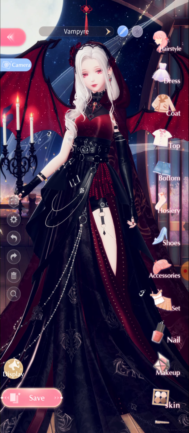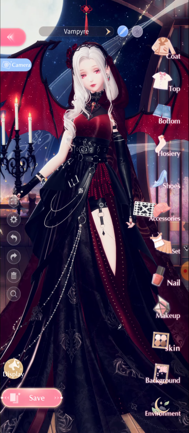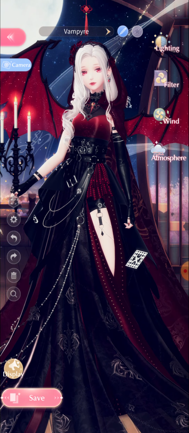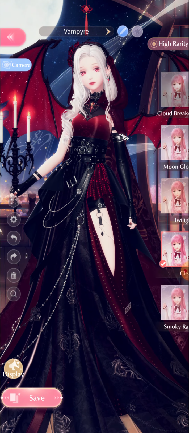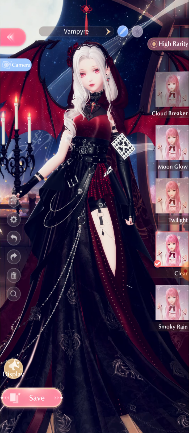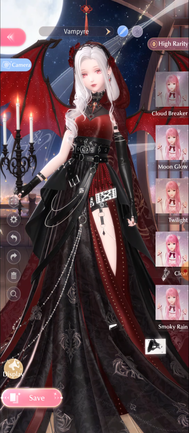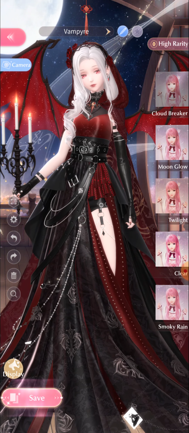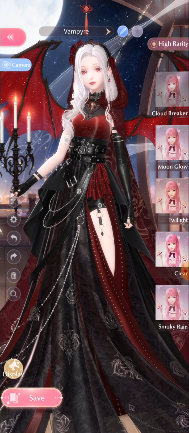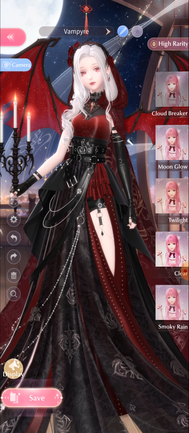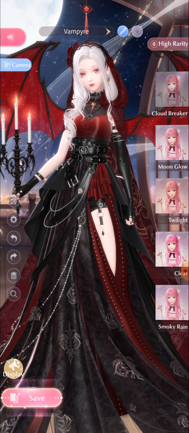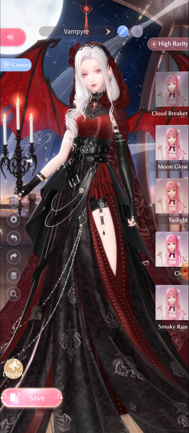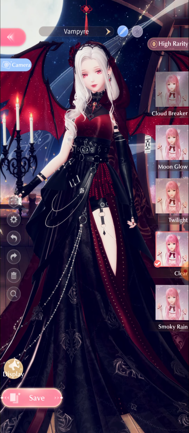So if we go to, I'm scrolling up, I'm going to go to environment on the bottom right. And I did that with filter. I'll click on filter. I have the clear filter on her. If I turn the clear filter off, it doesn't make it nearly as dramatic. It doesn't make it nearly as dark, but you can see the outfit details better. But for her, that's not what I'm going for with my vampire. I want it to be more dramatic. I want it to be darker.